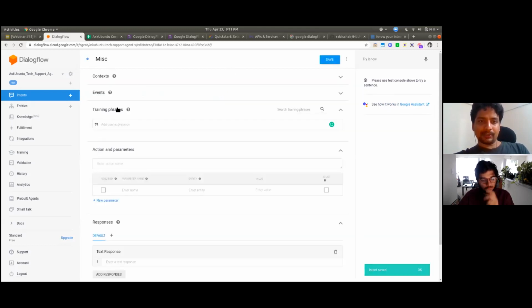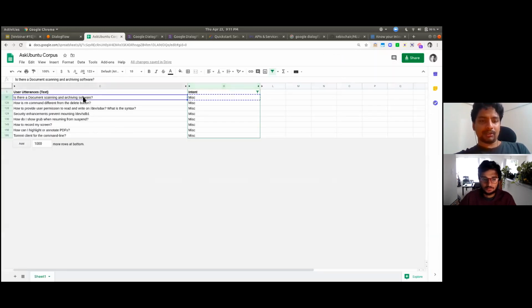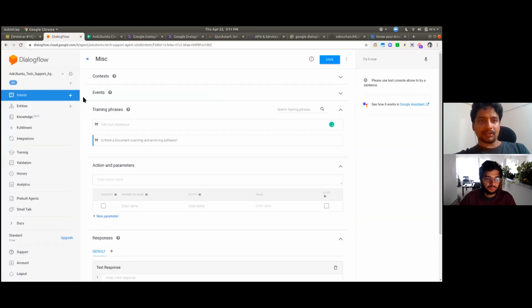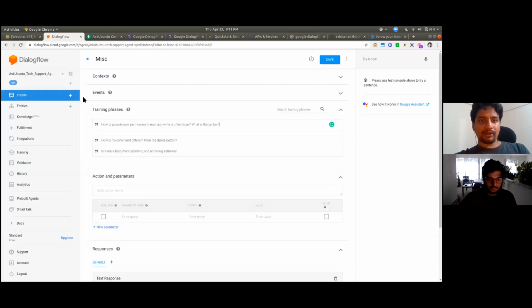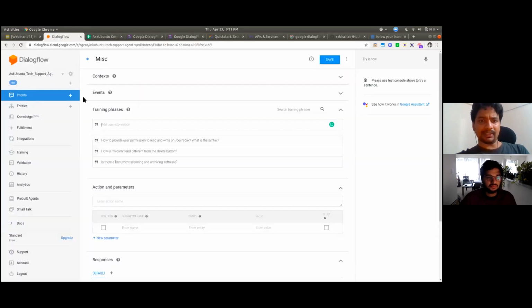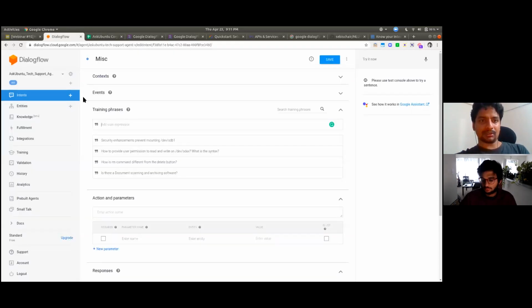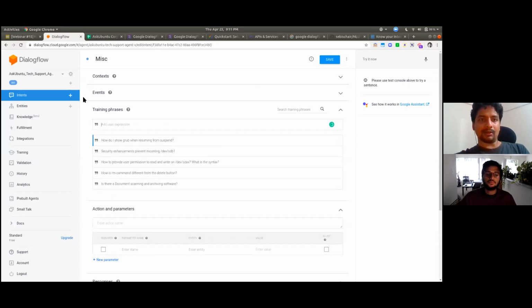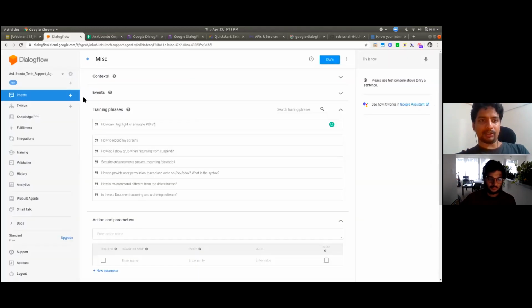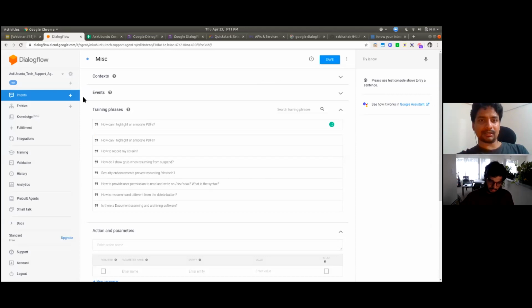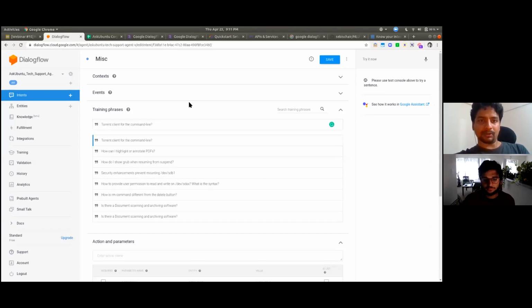Once the intent has been created, you will see a block here called training phrases, and this is the place where you put in the training phrases that you have. What I'm going to do is copy these and put them in one after another. These are the training phrases for this particular intent. These are miscellaneous queries, so any query that comes in which is similar to these will fall into this miscellaneous intent, and any other query which is already related to some other intent will go there. Once I've added these training phrases here, I just have to click on save.